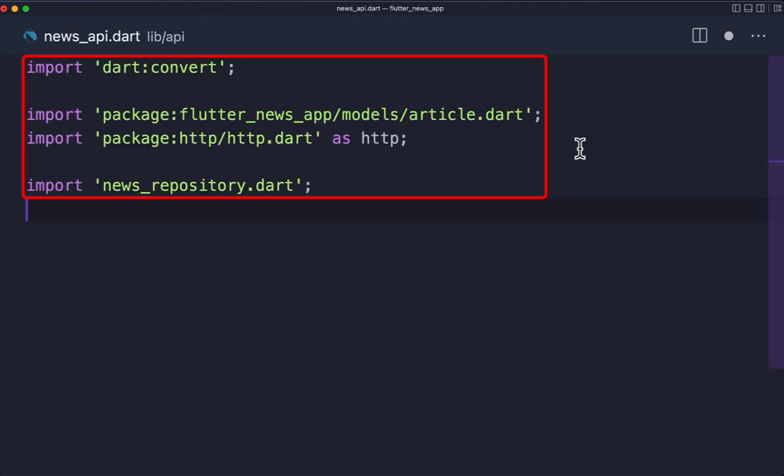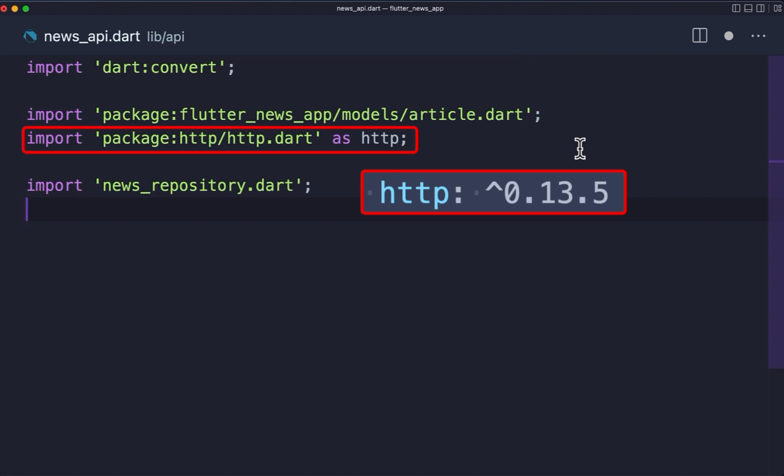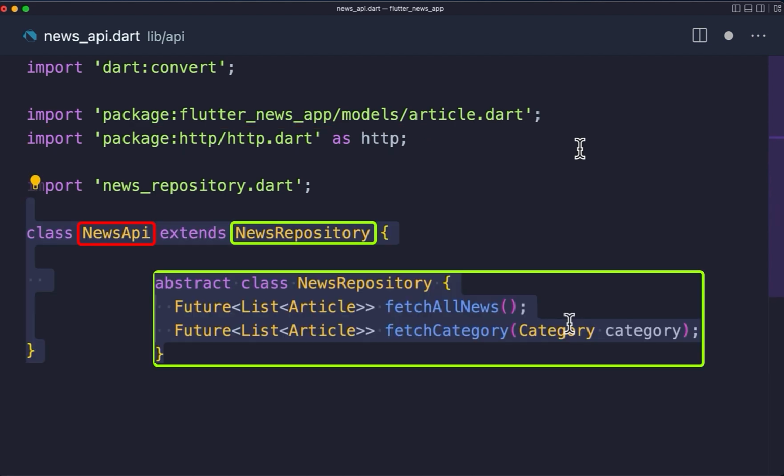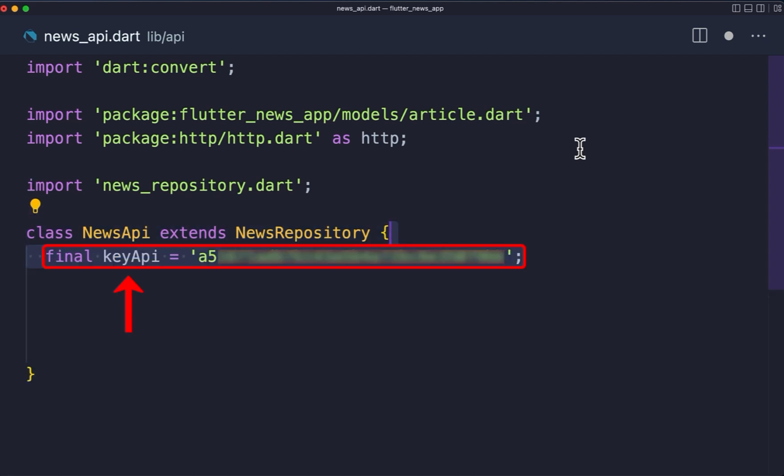Then under the API folder, create a NewsApi.dart file. Then inside the file, import all the necessary packages, and don't forget to add http to your pubspec.yaml file as a dependency and get your packages. Then import the http.dart file as http inside this file. Then create this NewsApi class which extends the news repository class which we have created earlier, and create this keyApi final variable with the given key.